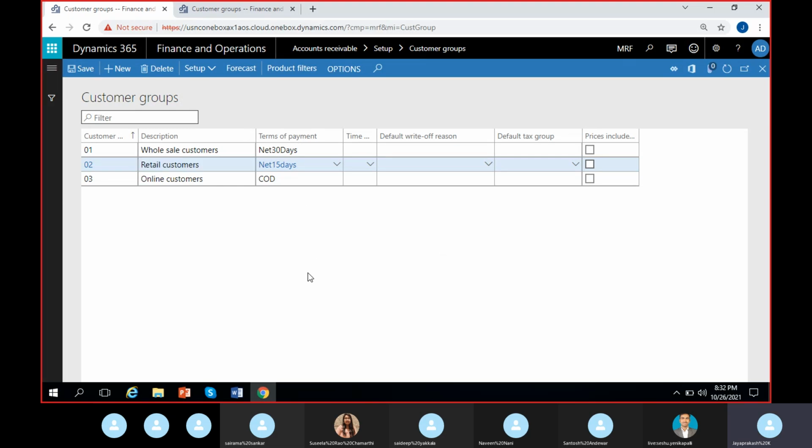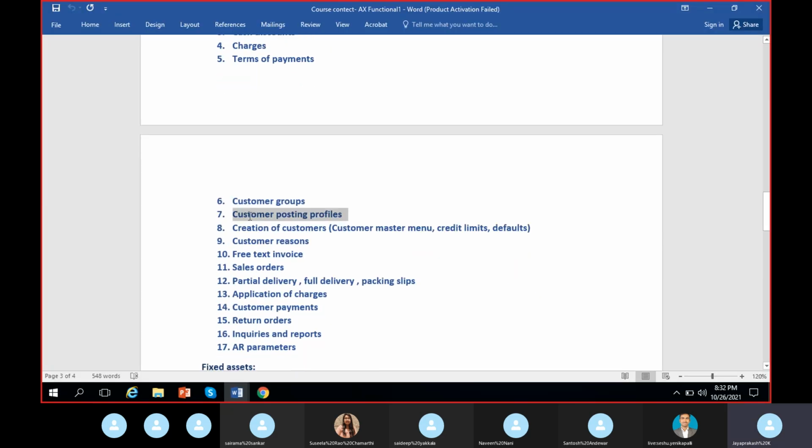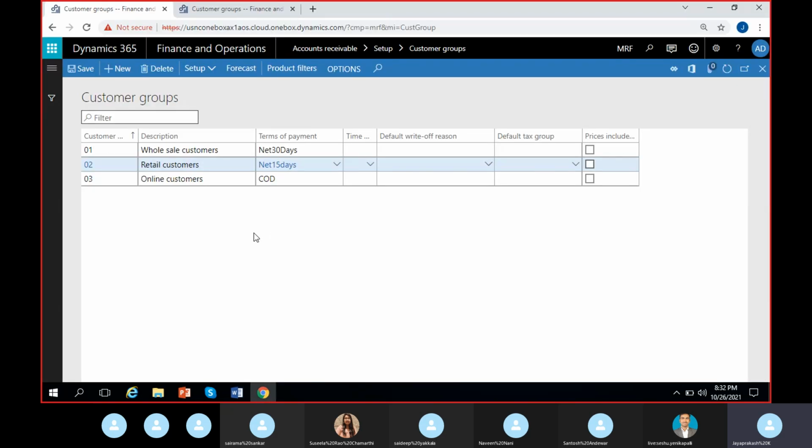It's more or less like the same as vendor groups. The other details also will look the same. The posting profiles and the customer master will also look the same. I'll show you that one as well. Okay, the next configuration will be customer posting profile, right? So let's see what is customer posting profile, how we can create it.